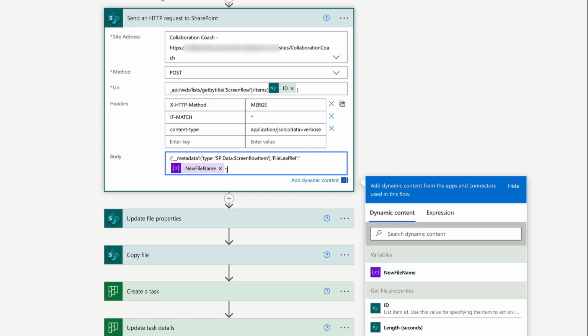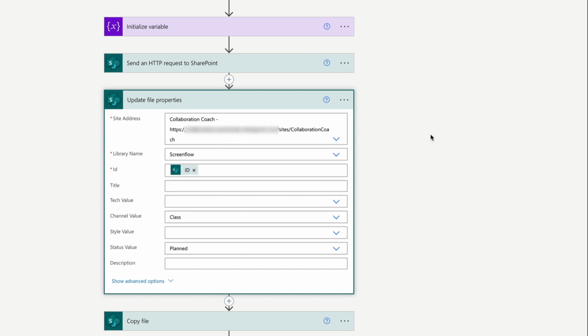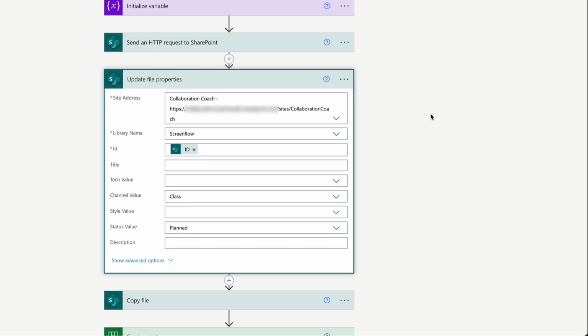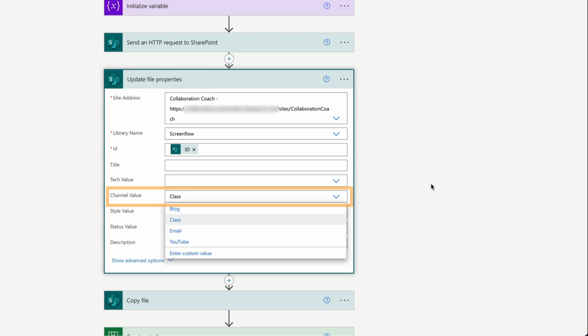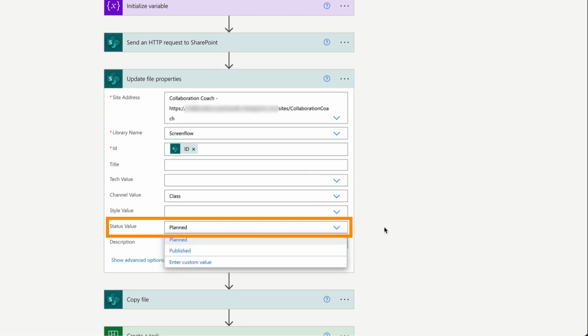All right, almost there. Step 5 is a SharePoint action called update file properties, and it updates the columns in the library. So these are the choice columns, channel and status. I need to name the site, library and the ID of the folder here first. And I want to change the channel to class, and I can pick that with the drop down. And the status is going to be planned.